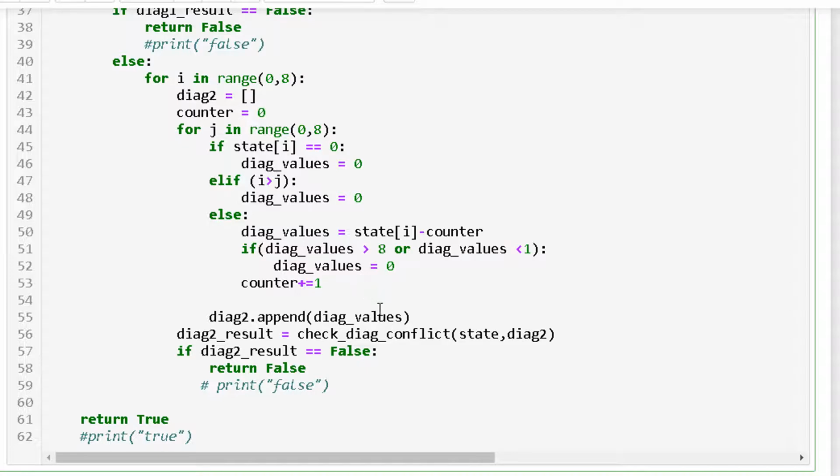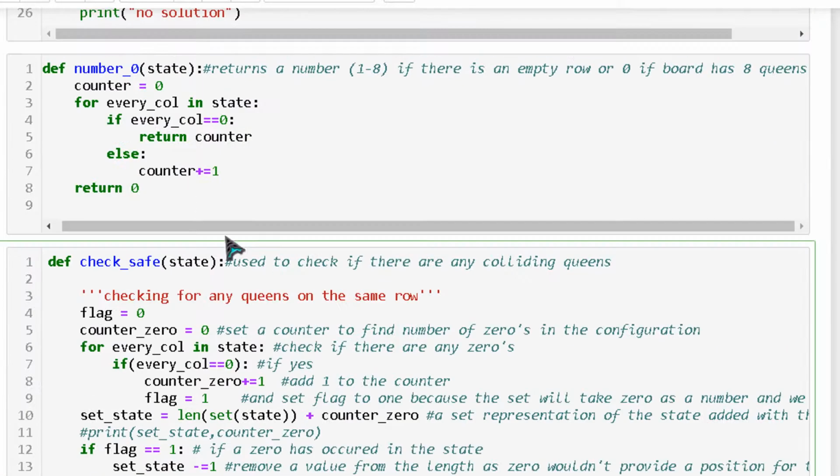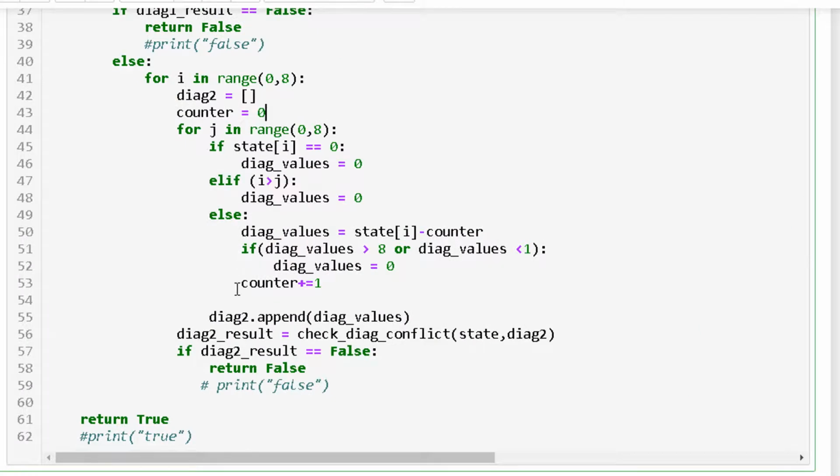We've also got another sub function of check safe, which is check diagonal conflict, which again has 2 parameters, state and diagonal. The state will be an array of the current state, and diagonal will be an array containing the configuration for each of the queens starting from A to H. So we'll be checking those, and if the check diagonal conflict returns false, we'll be returning false for the check safe function, and if it returns true, we'll return true.